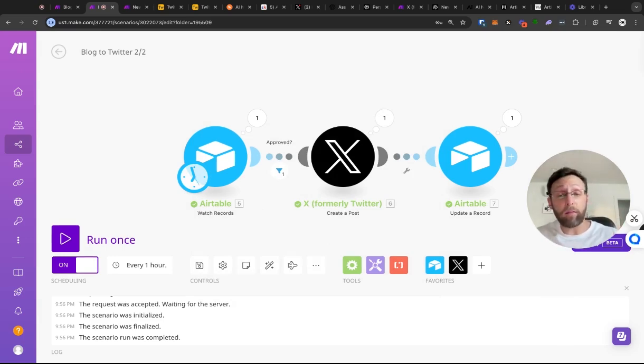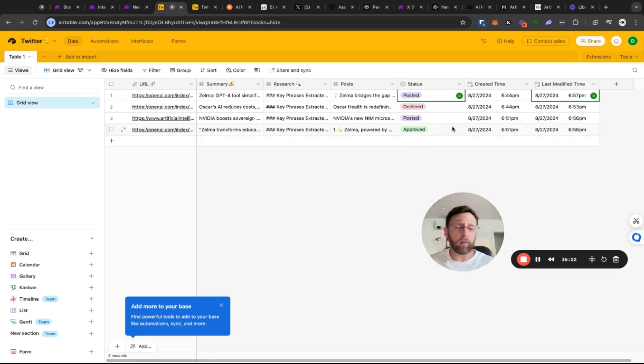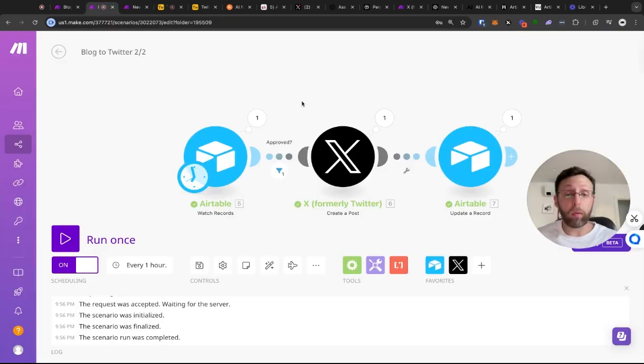This scenario will run every hour. It'll look at our Airtable record. It'll find the most recent modified post labeled approved. It's going to post that to our Twitter account. And then it's going to change the status to posted, so that way it doesn't post it again later on. Really incredible, really powerful automation.